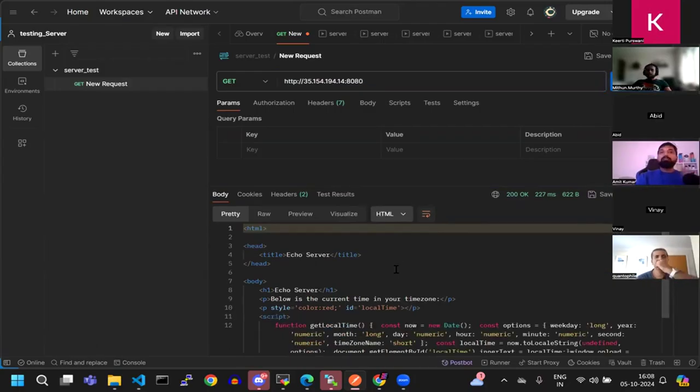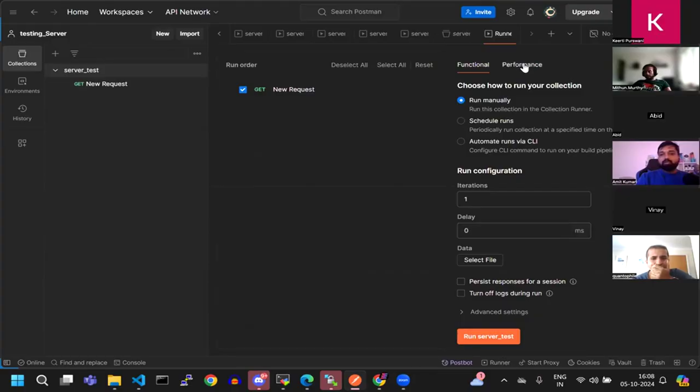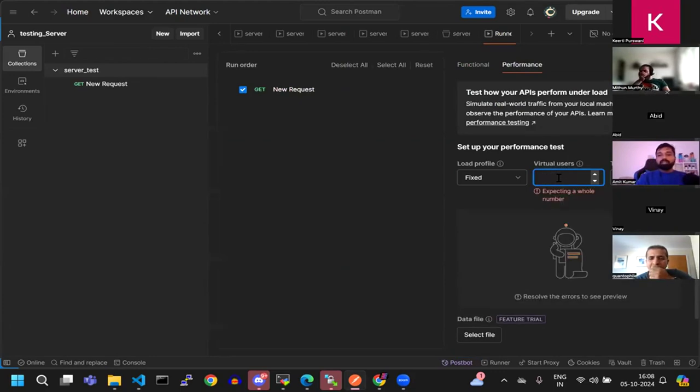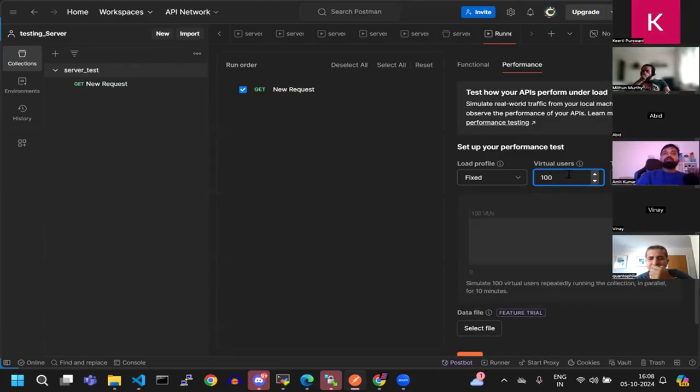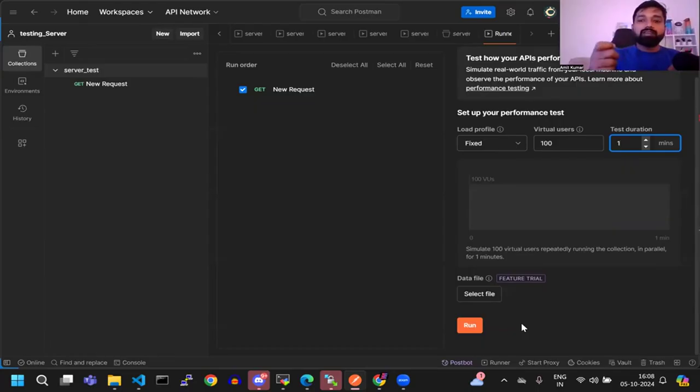When I click send, it should give you a response, whatever your server is responding. And why we are using this is, if you go to the collection, right-click and choose run collection, and go to the performance tab, you can choose whether you want to virtualize 20 users or directly connect 100 users. You can change that directly from here. Suppose I want to take 100 users and run the test for 1 minute, and then you start running. It will show you how fast your server is right now. It will give you the requests per second it is able to serve, the error rate and everything after you have run.